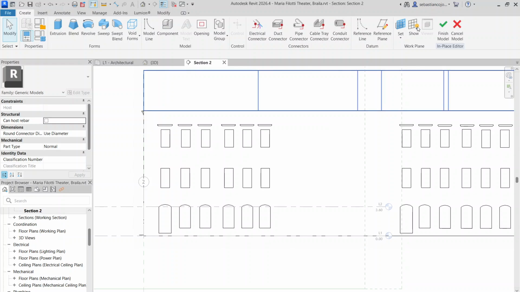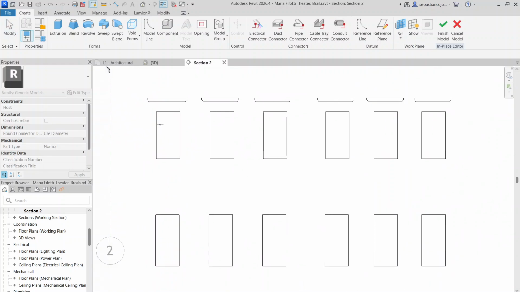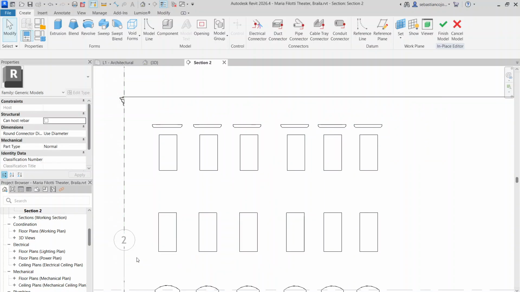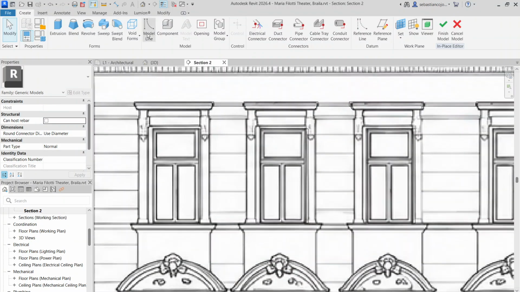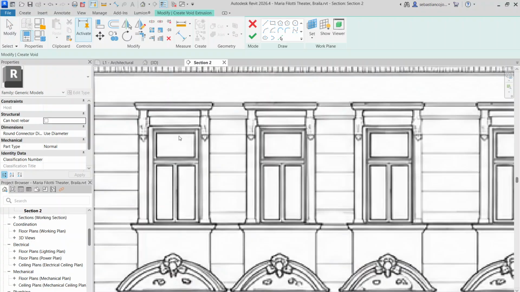Okay, so we have these windows. Let's create void forms, void extrusions. Let's select, pick a plane. Okay, select for the windows. Then switch to wireframe to see my windows, my marvelous window, void extrusion.